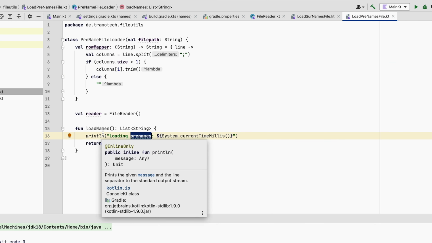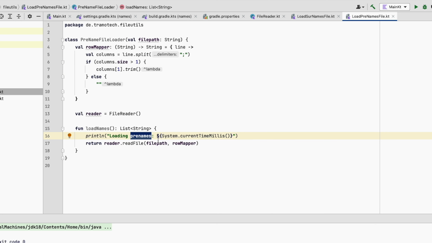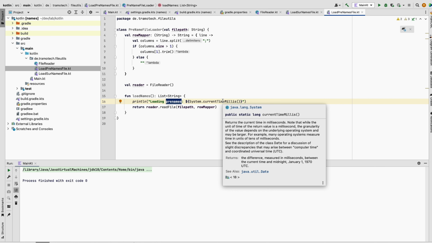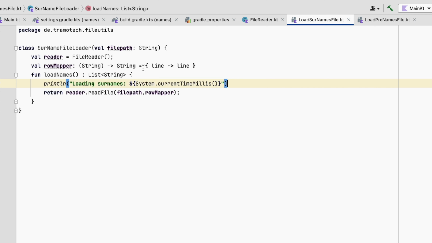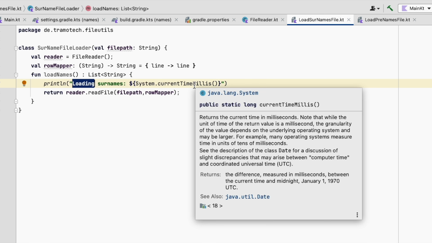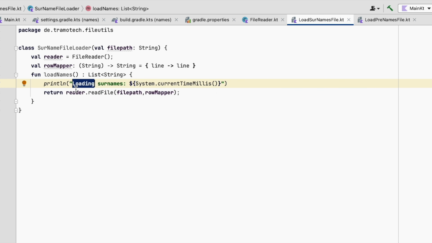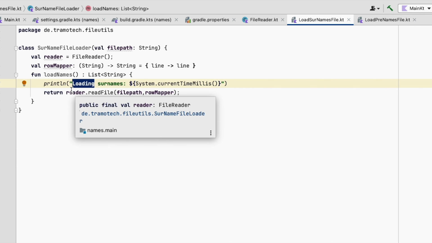And here, when I load the text, I'm printing the current time in milliseconds. And here is a second class to read another file, the row mapper, so each line corresponds to one entry in the list, and I did the same here. I am printing the time, and I prepared two files, each one with 1 million rows.